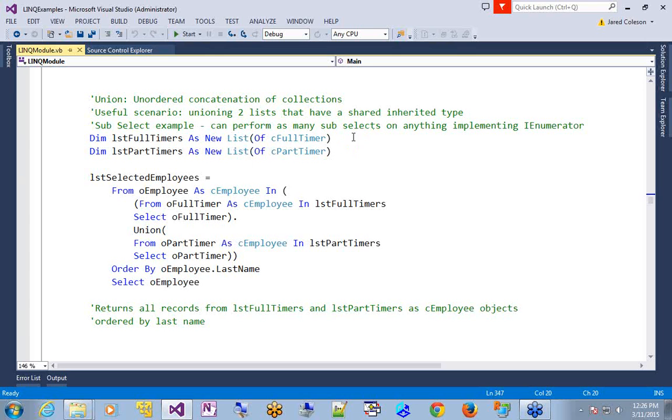Let's take this example of CFullTimer and CPartTimer, both of which just inherit from CEmployee. Of course, these would be two different types, and we would have a bunch of different employees in each of these lists, with their particular information. But say I wanted to combine all of them. Quite easily, you could just select all of them from each different list and call .Union. That's going to return an IEnumerable, because almost everything in LINQ returns an IEnumerable.